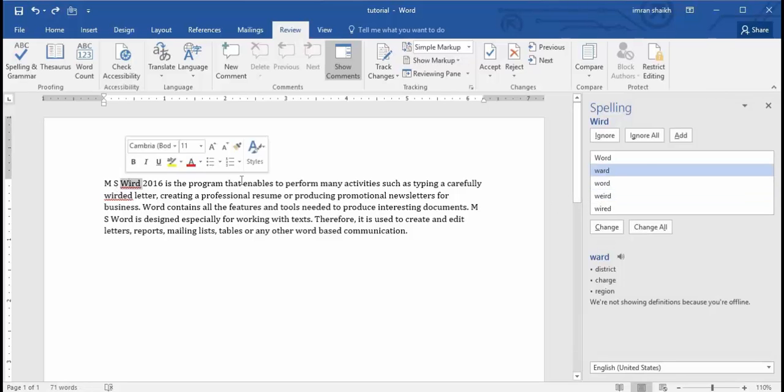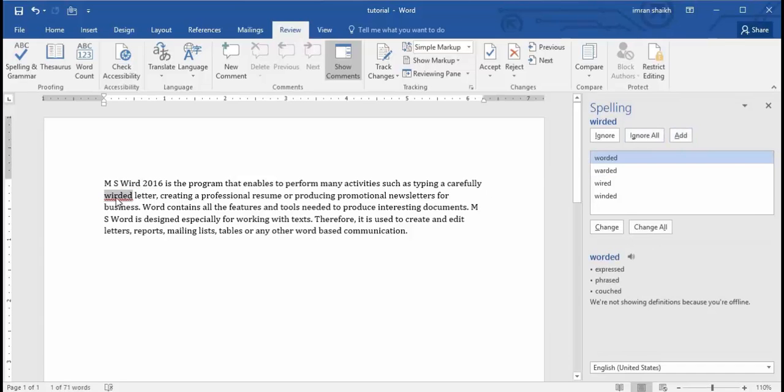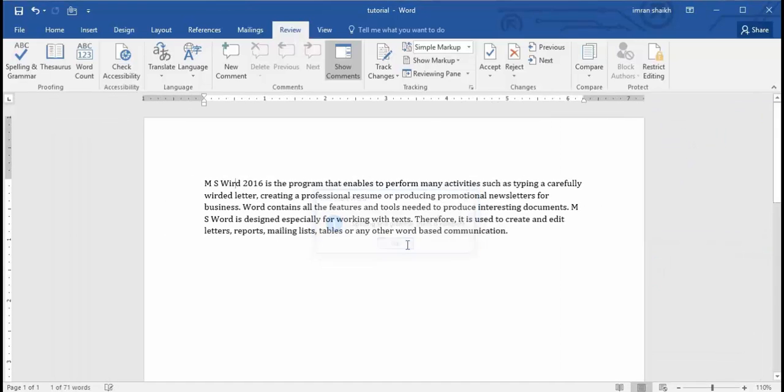Just select this and then add. And this one also, add it. Now if I write MS Word 2016 and press Ctrl S, it will not highlight or underline this word as a wrongly typed word, because we have added this word into our dictionary. So by doing that, we are telling MS Word that this word is correct. That's why it's not indicating this in a red underline color.